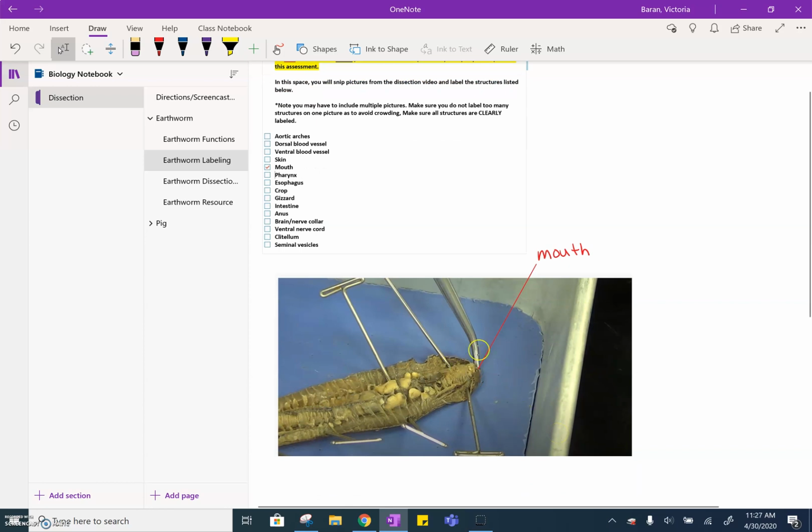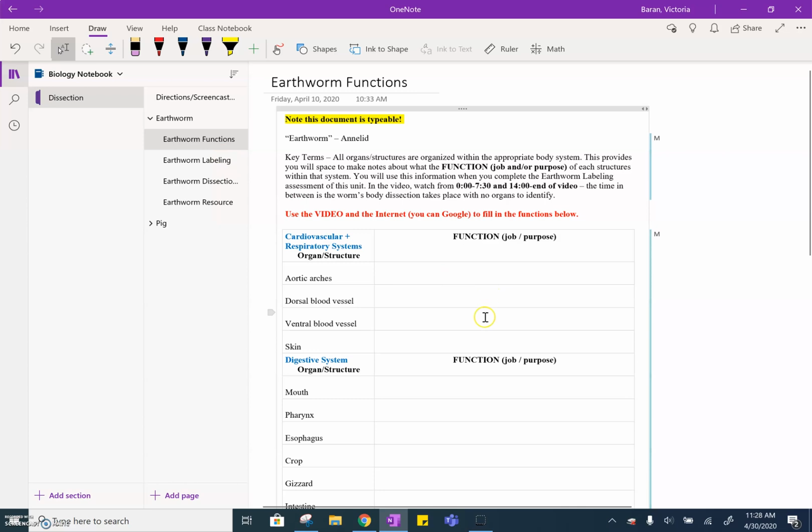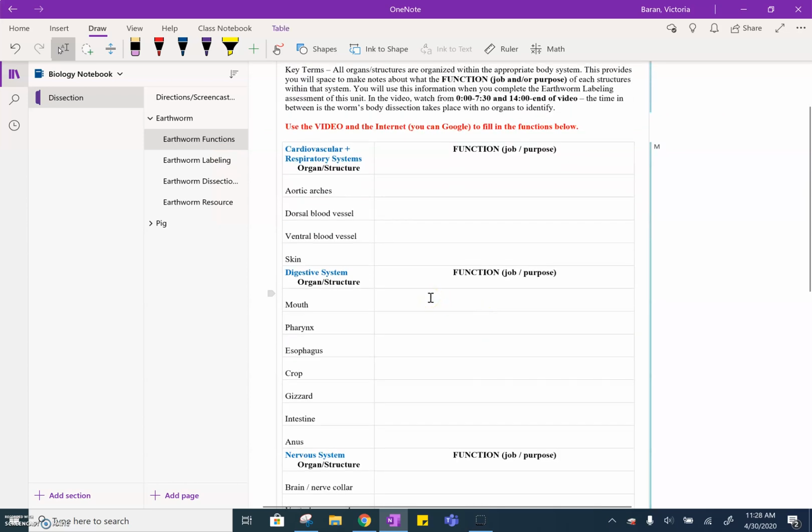And he's going to go ahead and label a couple more things. So I would label a couple more things in this picture. Again, you don't want it to be overcrowded though. And then in the functions piece, I would write, what is the function of the mouth? So he doesn't really say that, but some of these are kind of self-explanatory. This would be where food enters the digestive tract or system.